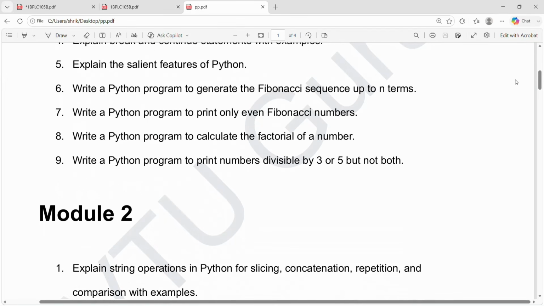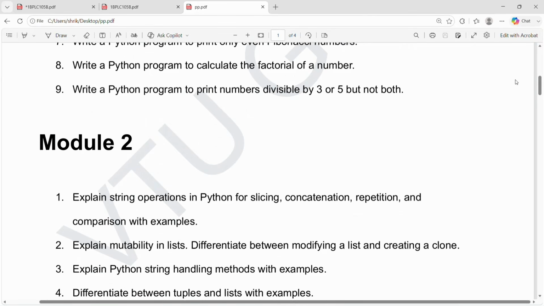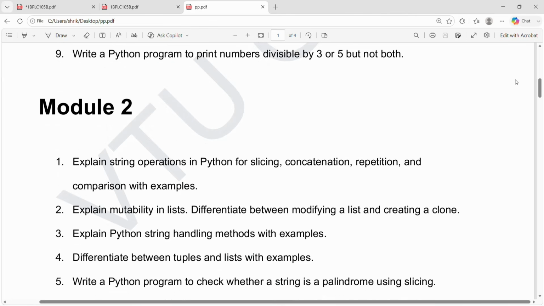Next, module 2. Explain string operations in Python for slicing, concatenation, repetition and comparison with examples. Explain mutability in lists. Differentiate between modifying a list and creating a clone. Explain Python string handling methods with examples. Differentiate between tuples and lists with examples.